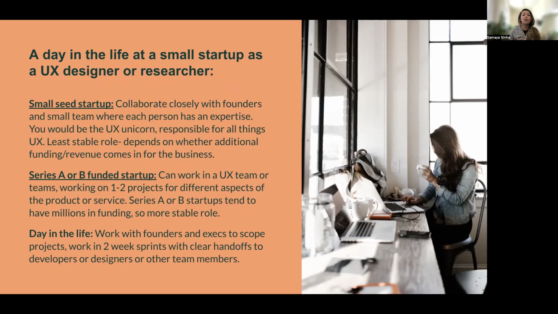So what you can expect is to collaborate closely with the founders within a very small team, anywhere between 1 to 10 people, where each person brings an area of expertise. So you can expect to be the UX unicorn, and you might be responsible for the end-to-end design process. This is, again, the least stable role and depends on whether there's going to be additional funding or revenue coming in for that small seed startup or business. Oftentimes you'll find seed startups hire contract workers or workers who work solely for equity until they can get their eggs aligned in a basket or hit the ground running.